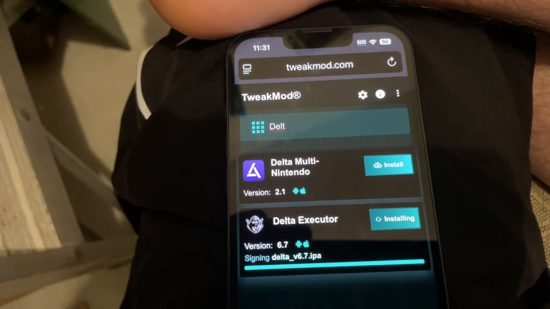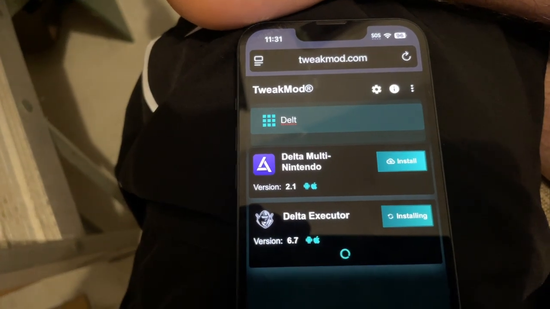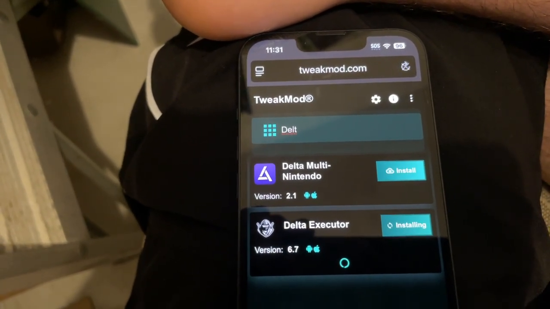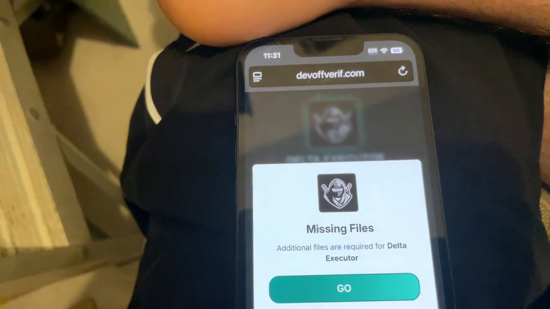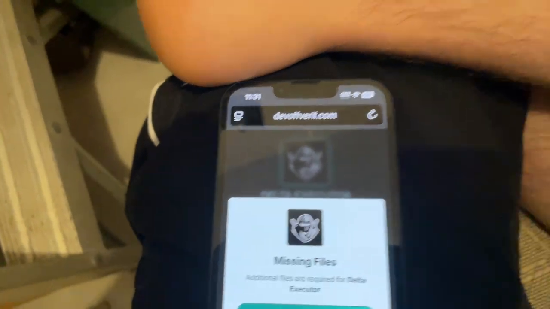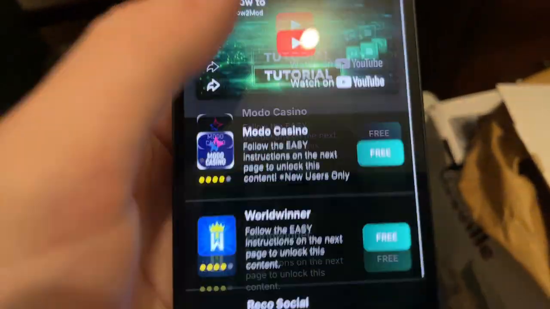Alright, so let's see if this works, and we should be all set, guys. So this is super crazy. Alright, so it's just downloading right now. So yeah, we'll just wait. Alright, so as you can see, it says missing files. So I just have to download some of these from the list.